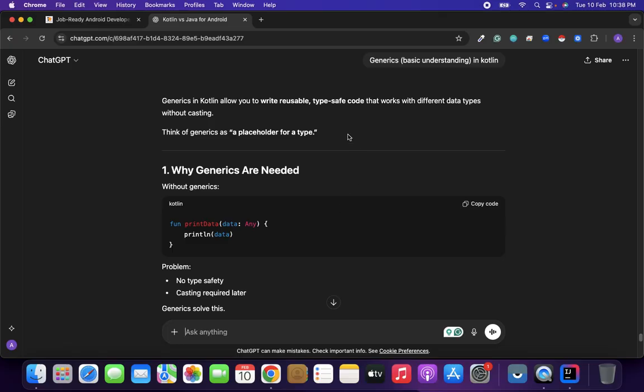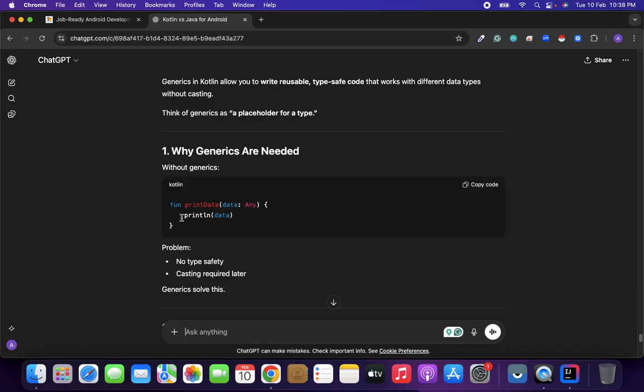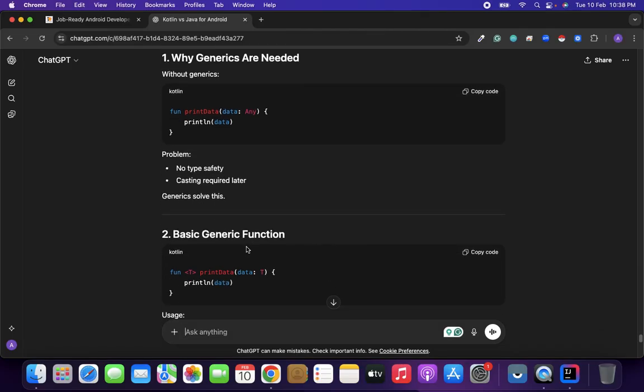So generics in Kotlin allows you to write reusable, type-safe code that works with defined data types without casting. Think of generics as a placeholder for a type. Why are generics needed? Without generics, fun printData(data: Any) has a problem: no type safety, casting required later. Generics solve this.